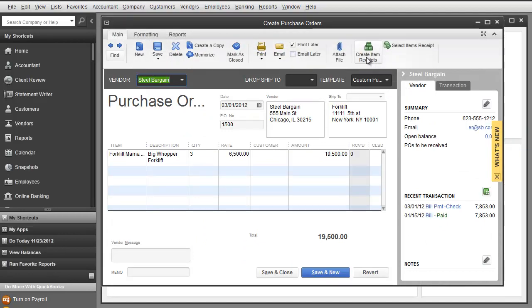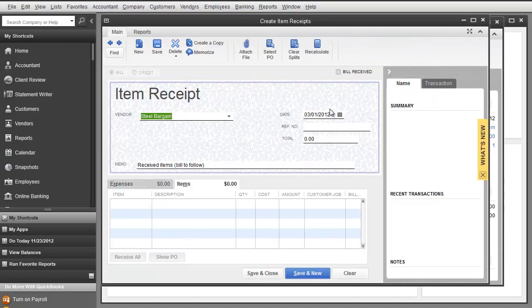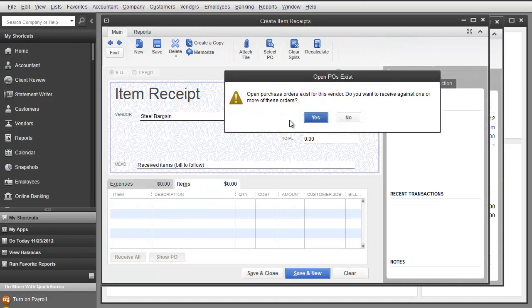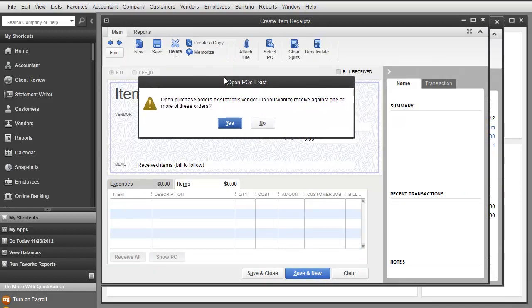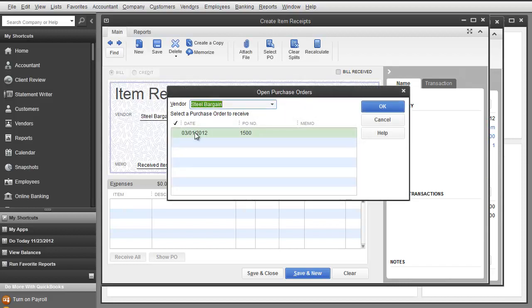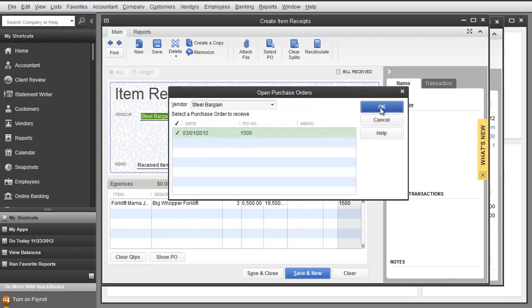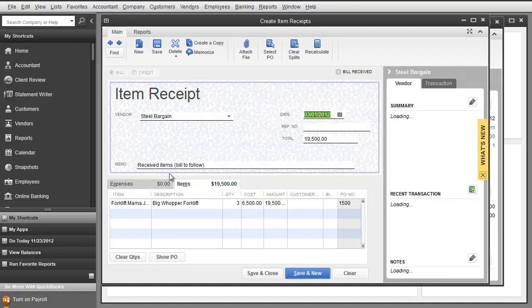And we are back to the icons up here again, which kind of gives you an idea of what to do next. So let's say a week has gone by, you've received your items. We're going to create item receipts. Steel Bargain. It says over here, open purchase orders exist. Do you want to receive against one or more of these orders? And the answer is yes. It's going to be against this PO right here that we did. And this is what we received.